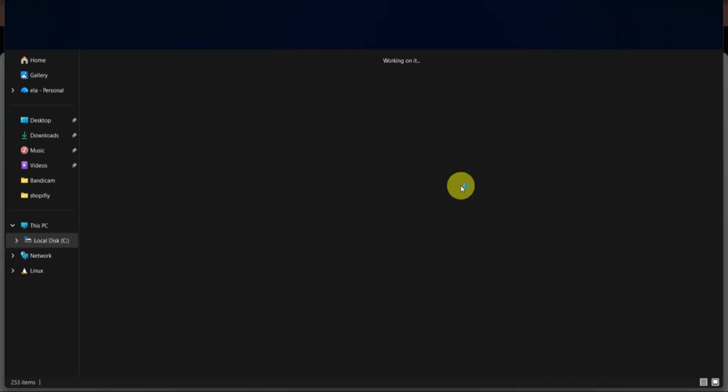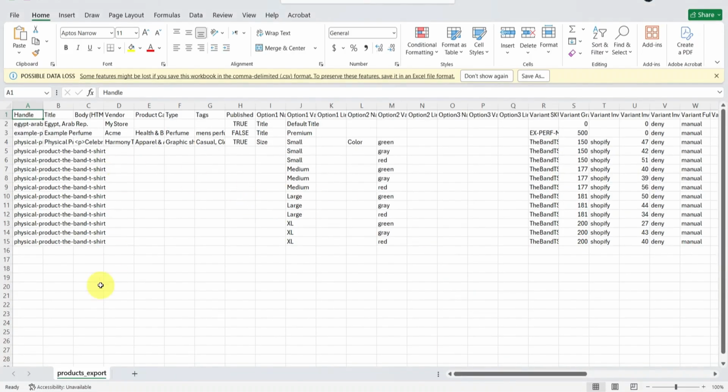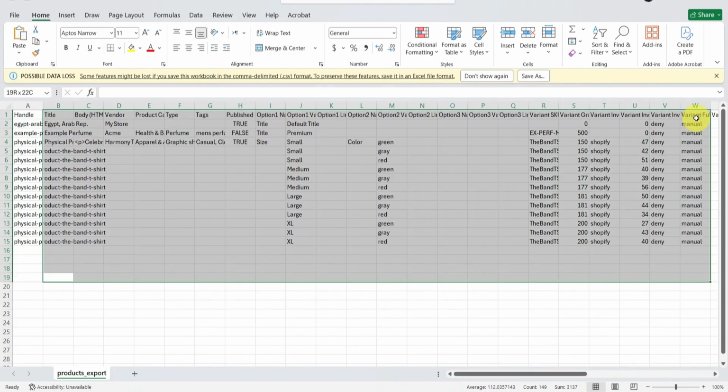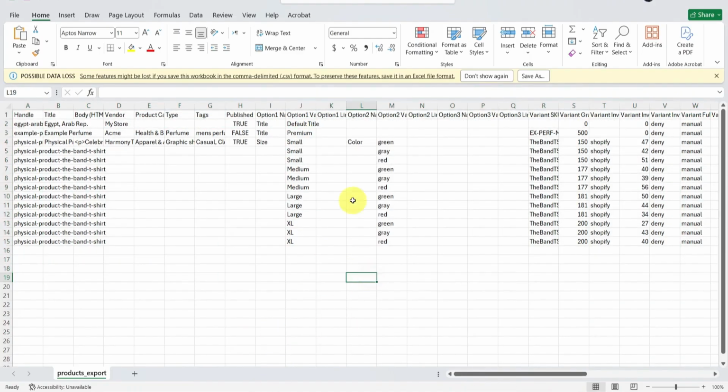Next, compare your CSV file with Shopify's template. Open both files in Microsoft Excel or Google Sheets. Check every column header carefully. Even a small spelling mistake, extra space, or punctuation change can cause Shopify to reject the file.